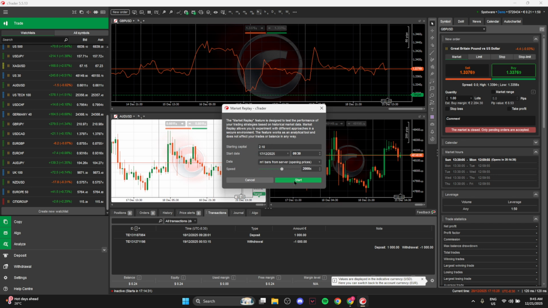If needed, you can change timeframes while replaying. Just remember that indicators and drawings only calculate up to the current moment in the replay, so you don't accidentally peek ahead. At this point, you're watching historical data unfold as if it's happening right now.